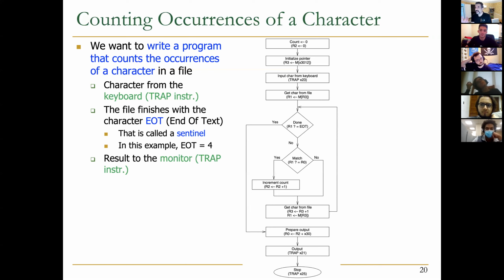We read a file. The input is provided by the user. So for example, I have a file and I want to count the number of A's in the file. This A comes from the user, and that's how we read it through the keyboard. But the file is already in the memory, and the character each time varies, and this will be provided by the user. Does it answer your question?